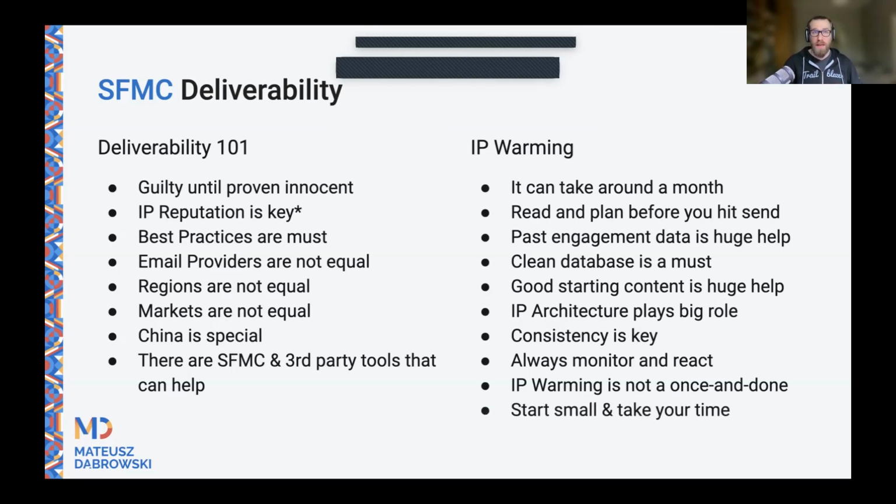The final part on this slide is: start small and take your time. Unless there is a very, very, very important reason to make it as fast as possible, I recommend taking a steady pace, because if you go too fast, you will have to restart everything, and it will take even more time than it would if you started cleanly from the very beginning.